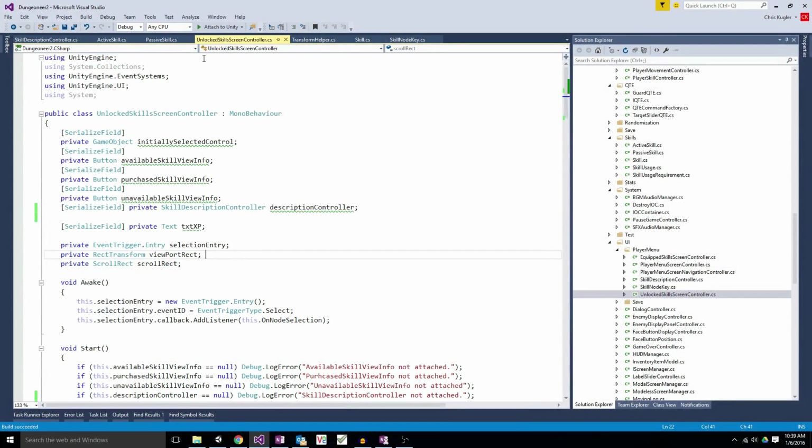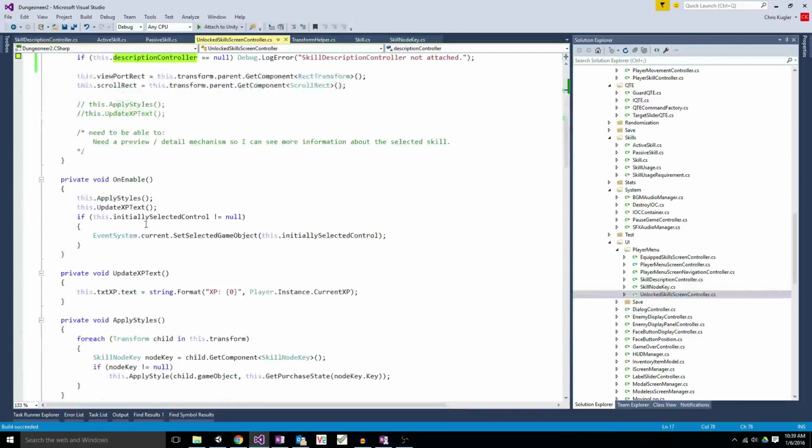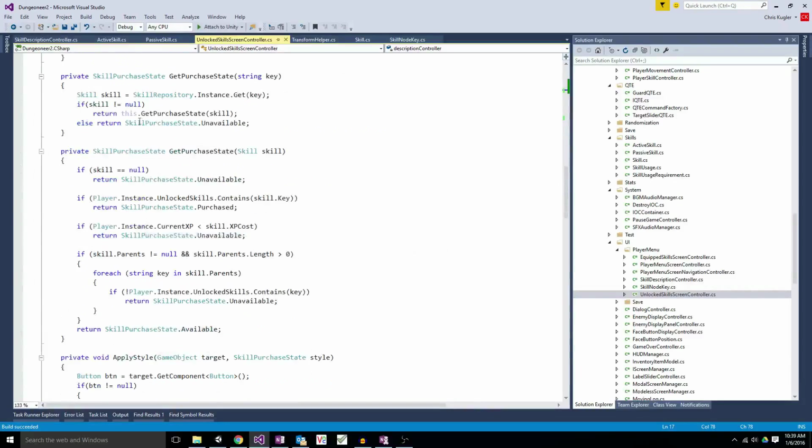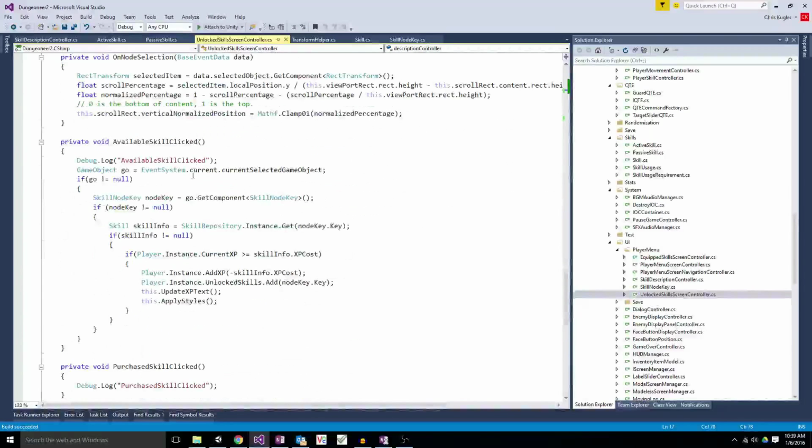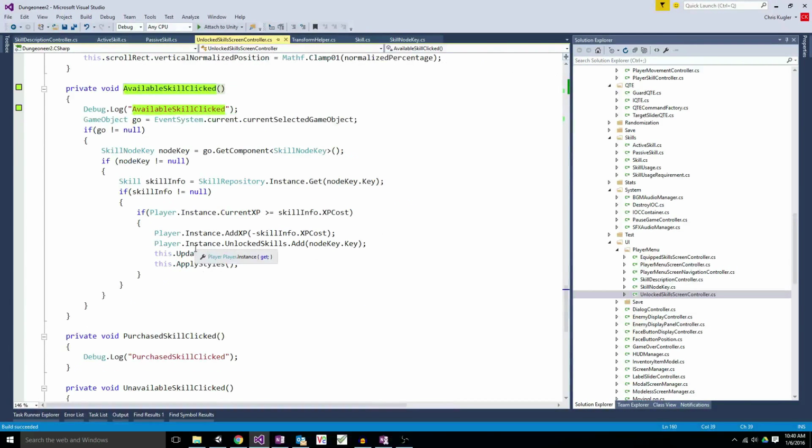And now, in our unlock skills screen controller, we're going to need to take advantage of this description object. Previously, when the user was clicking one of our skill nodes, we had this available skill clicked event, which was performing the purchase of the skill. What we want to do now is take that skill description controller, pass it the skill that we're looking at, and it's going to populate the information for us using that set skill method.